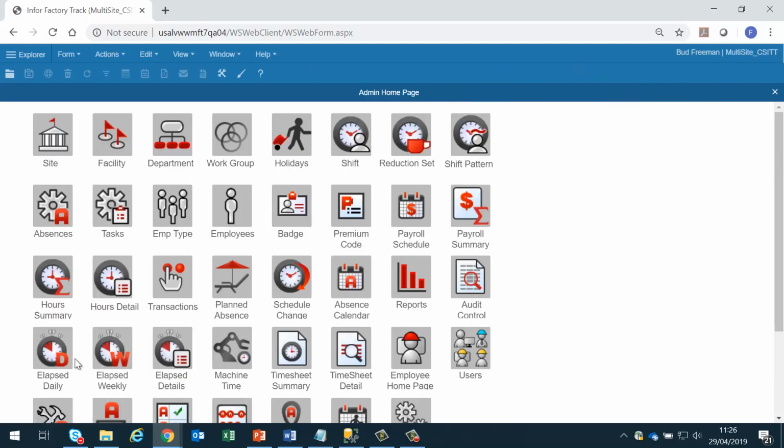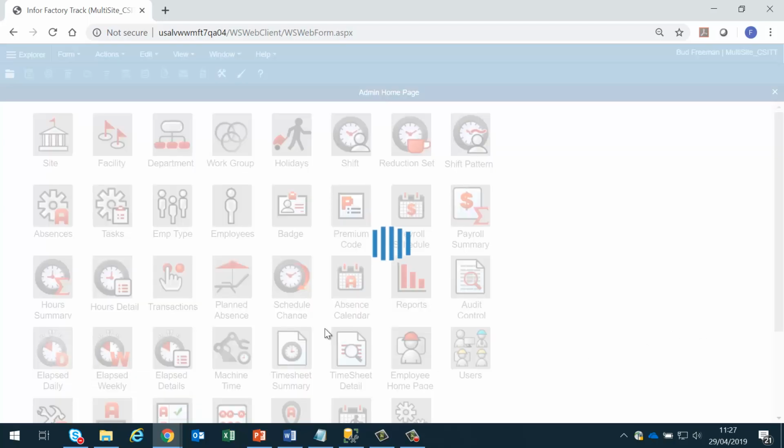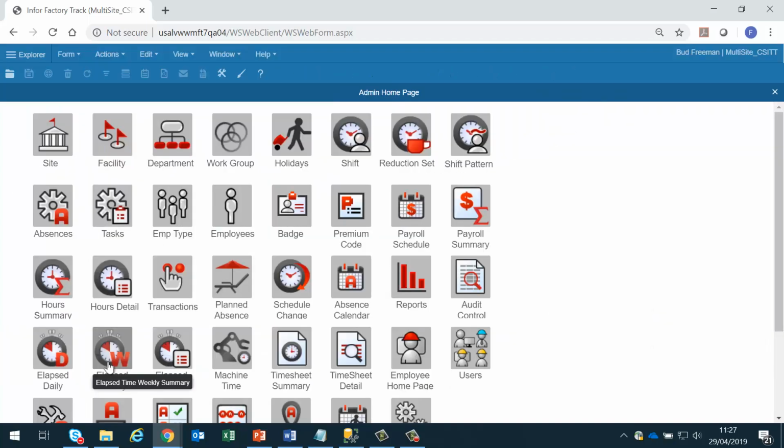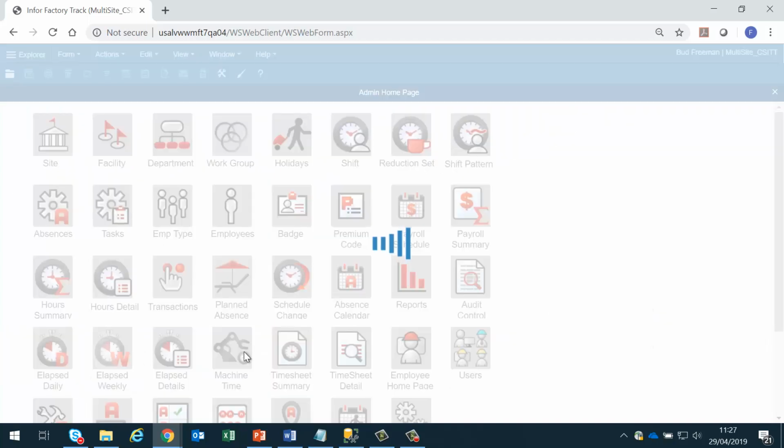Elapsed type employees are employees that enter their data retrospectively, reporting the time spent on each activity as opposed to the start and end time of each activity. There are two types of elapsed time employees, those that process their hours daily and those that process their hours weekly.